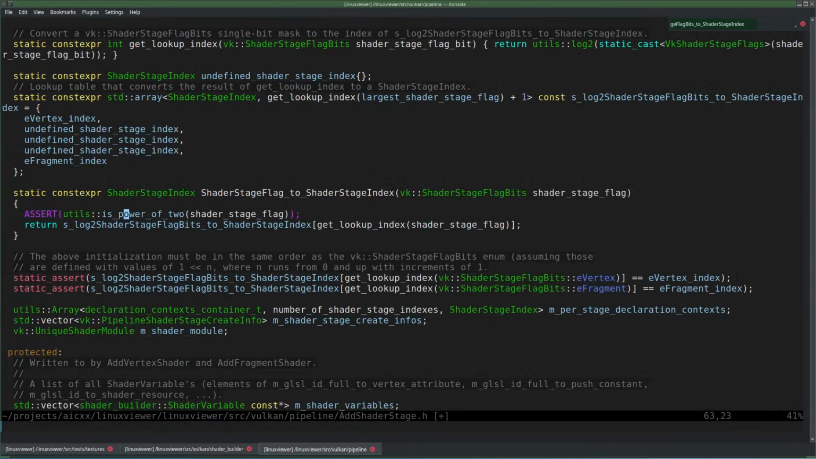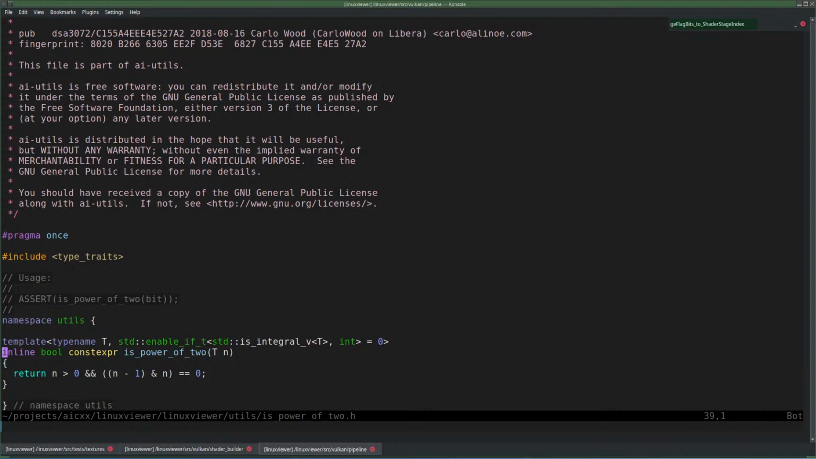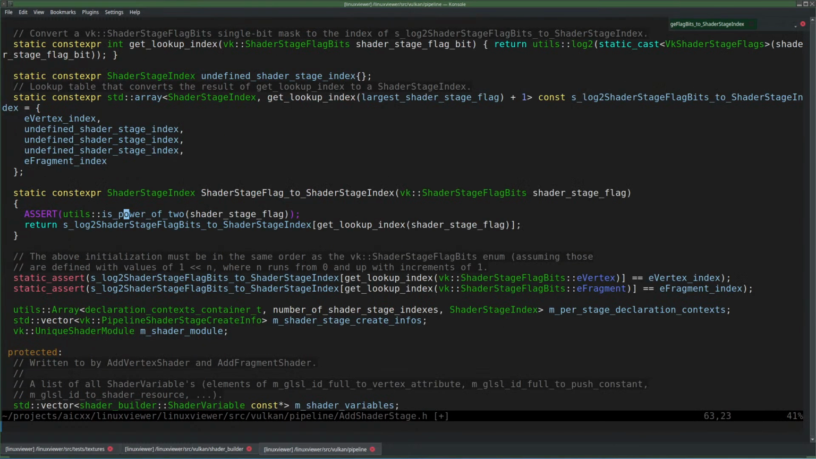However, what? Usage is power of 2. Yeah, but this is not const expression. Well, that's not really a problem, of course, but now I'm doing my assert inside the const expression function. And the assert itself is not a const expression. I need a const expression assert.